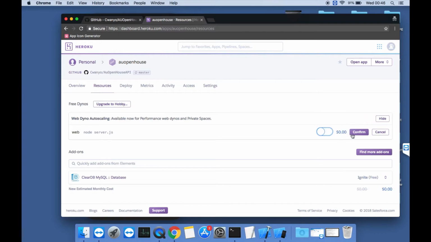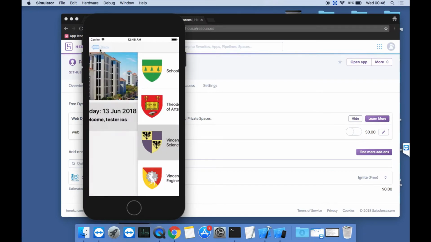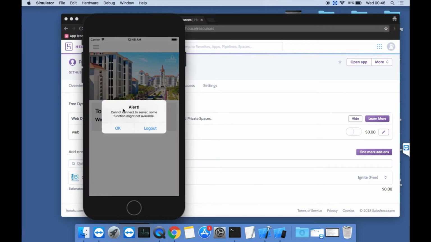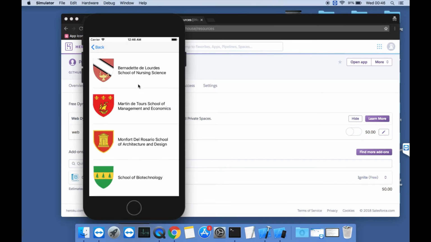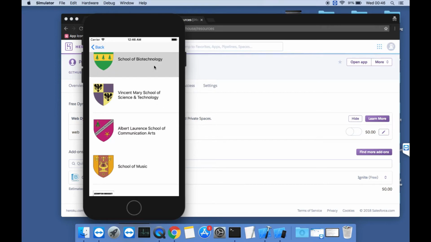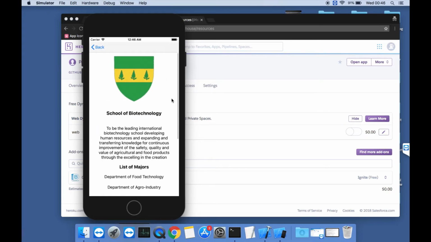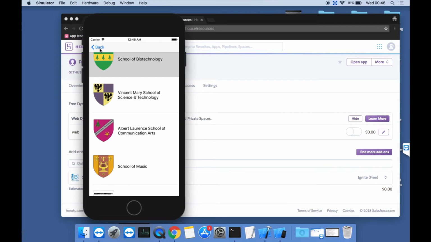Yeah, why not just turn down the server for a few seconds? The alert showed that it could not connect to the server. So the application will try to load the list of faculties from Core Data. And here it is, the loaded faculties. And that's it for the bulletin.